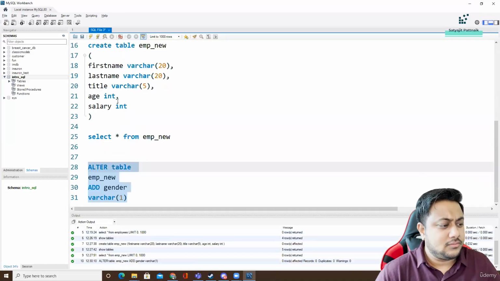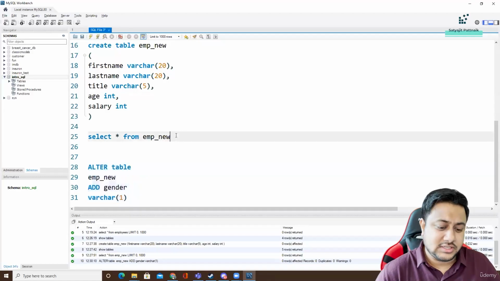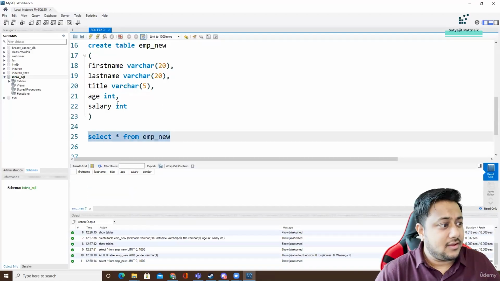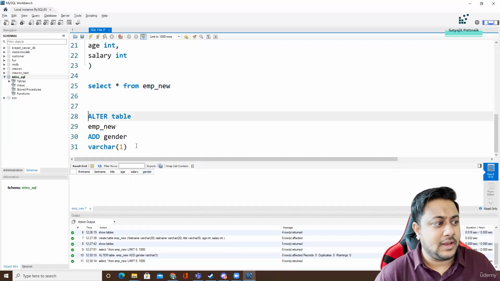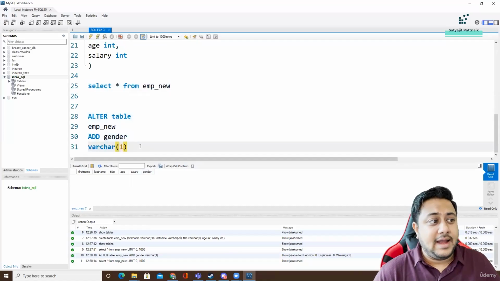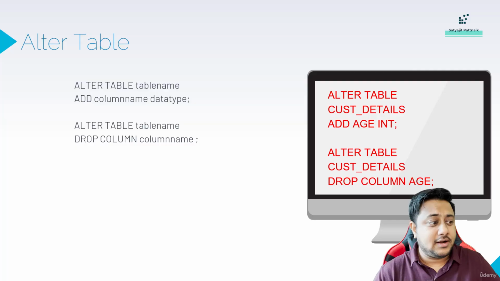Then I run this code. You can see alter table has been successful. Now just to check, you can see gender is added. Very simple query to add a column. And just imagine you have altered a table.